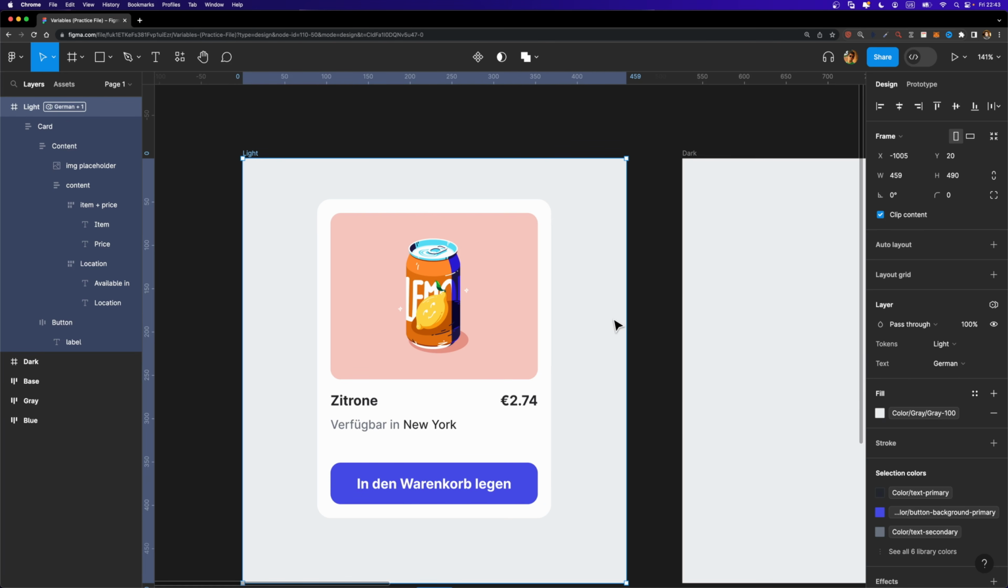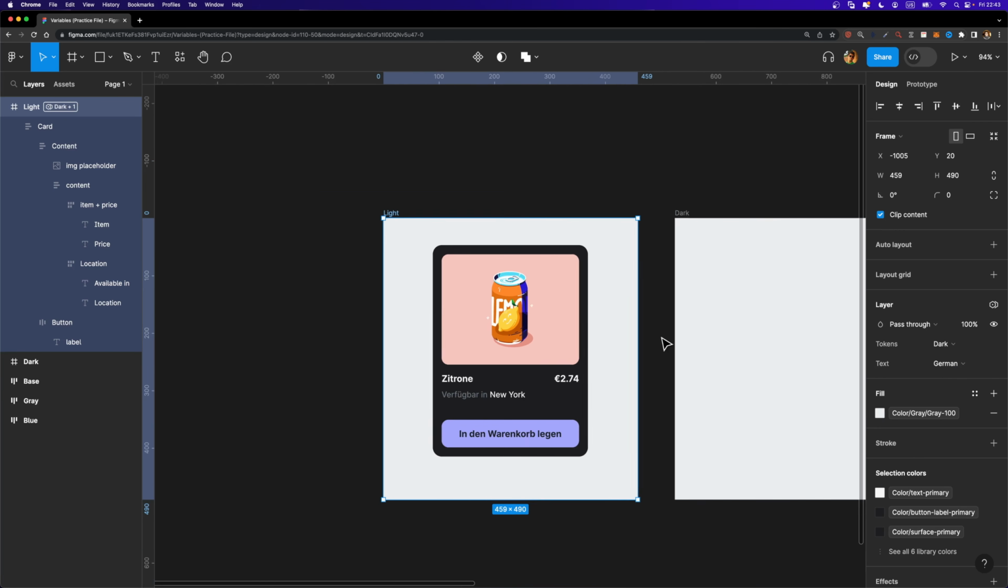You want to change it to dark mode? You can do that easily. You can simply change it to dark, and your card is ready.